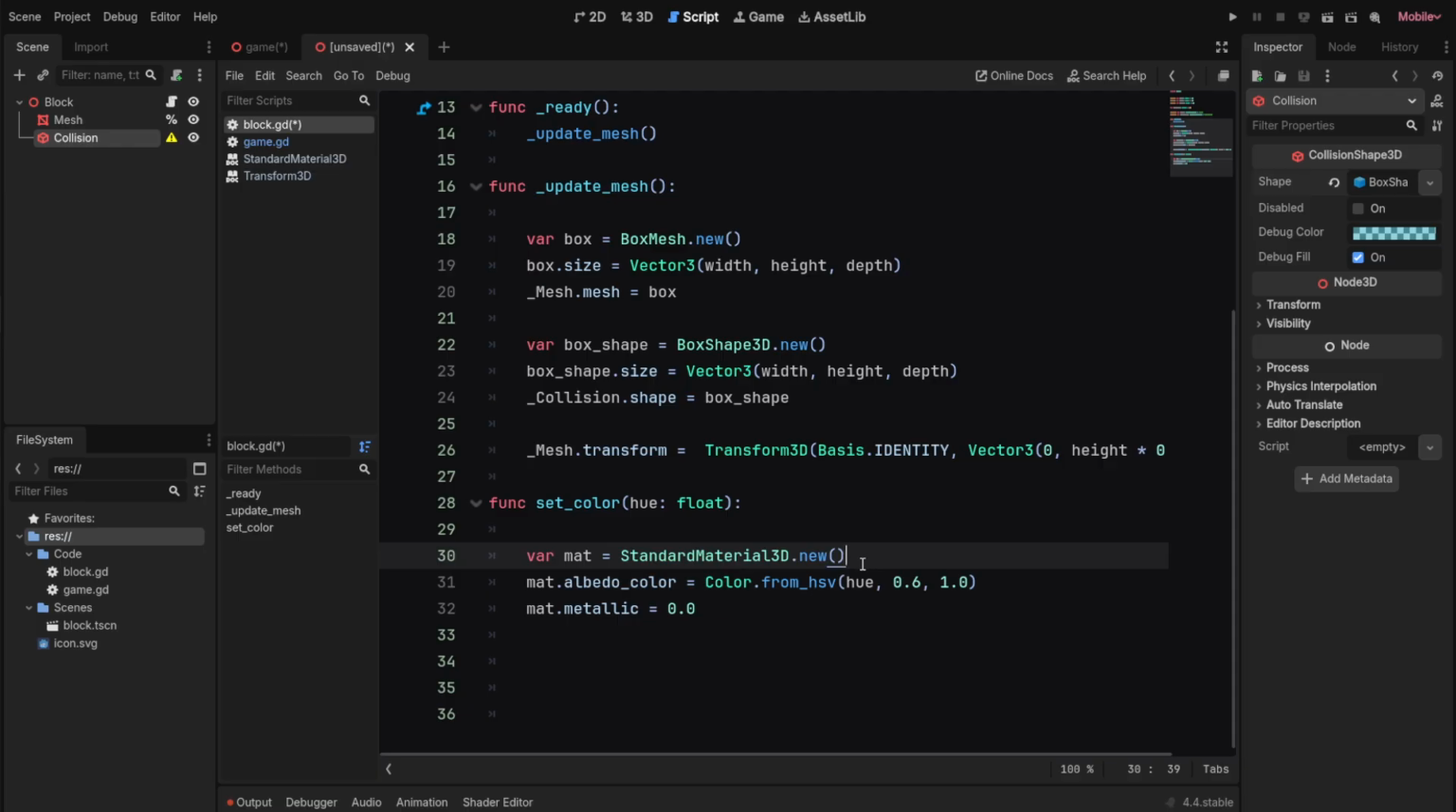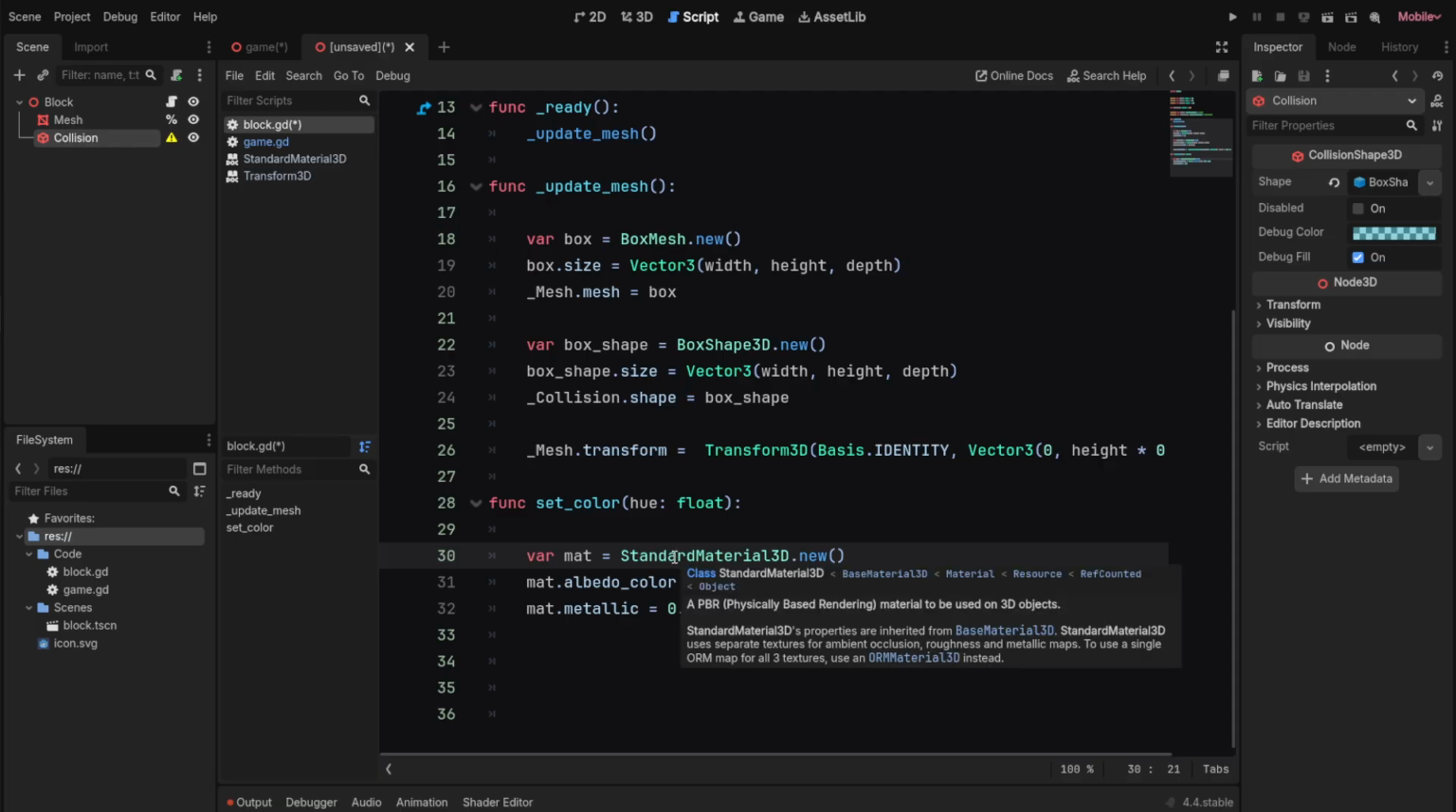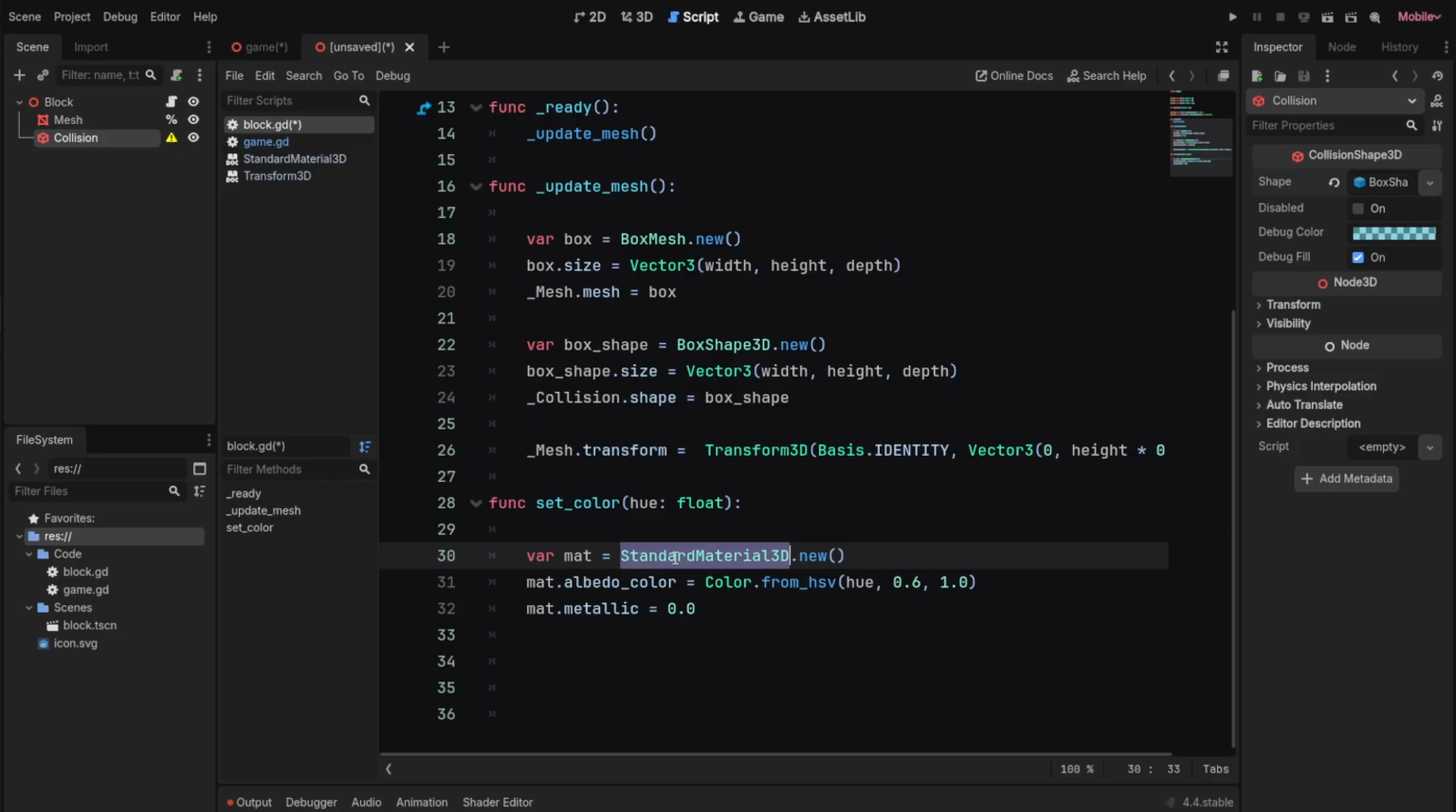So every time this node is instantiated, or a version of this block is spawned, it's gonna create a resource for itself, which is gonna be the StandardMaterial3D, and I'm gonna name it mat, short for material, and we're gonna set the albedo color. Albedo color is literally color. I don't know why they just call it albedo. It's just the color of the skin.